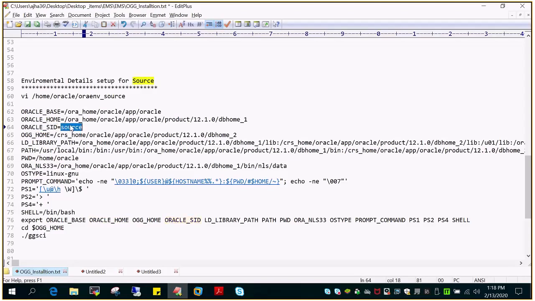Oracle SID is source. This is the database name which is already installed. OGG home is the home location which I have installed just now. So you need to mention OGG home. You need to mention LD library path. This is important, otherwise it is not going to work.